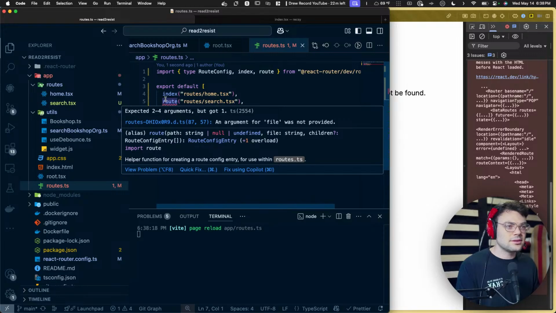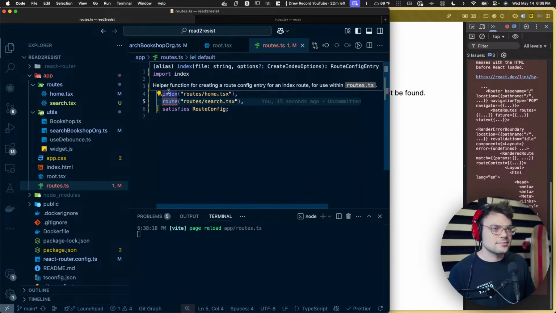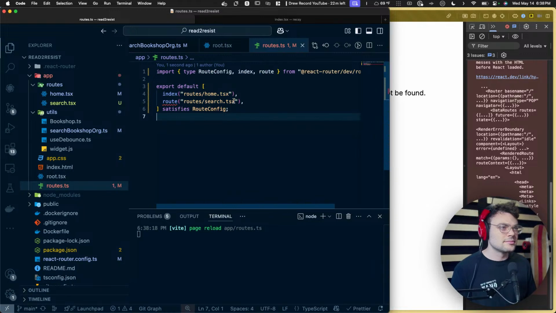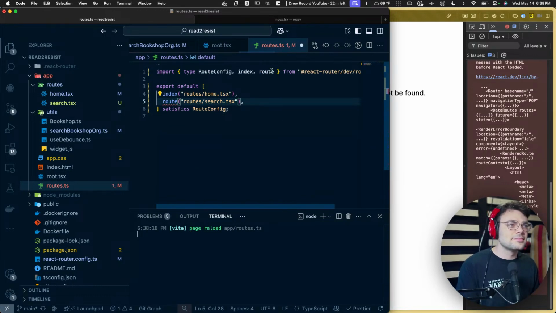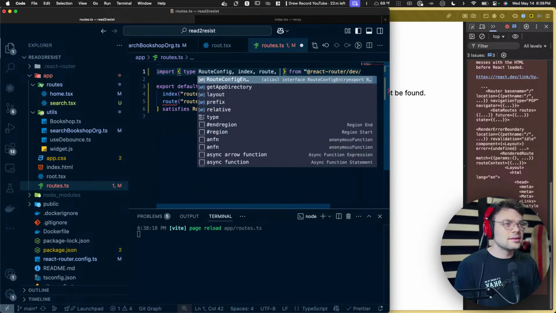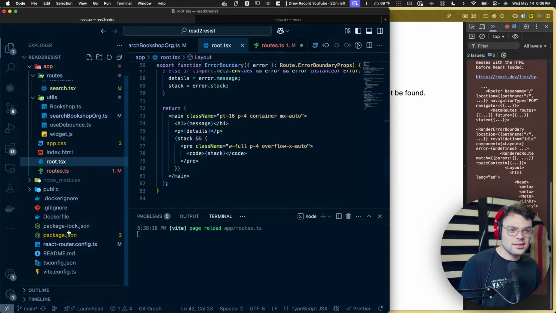Expected 1 to 2 arguments, got 1. It wants a path. Argument of type file was not provided. I don't like this. I don't want any of this.